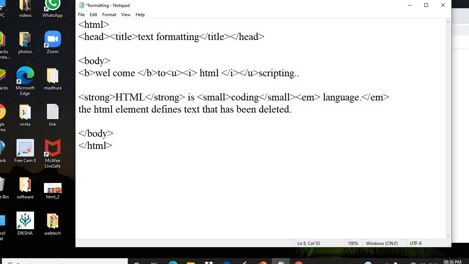So let's assume this is my one sentence. Now we will apply certain effects to this. Already we saw the strong, small, bold, italic, underline as well as emphasize effect. Now we will move towards the next effect, that is the mark effect. How much you want to mark, select that and close the mark tag. The HTML mark element defines the text that should be marked or highlighted.